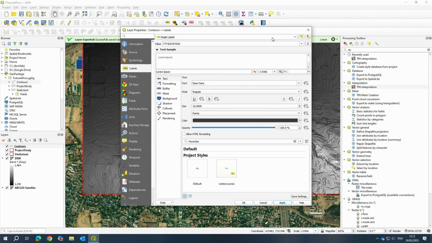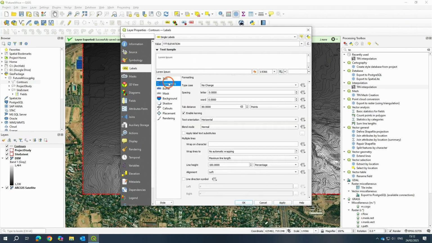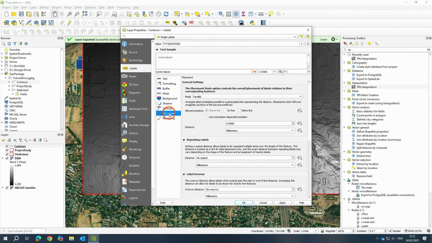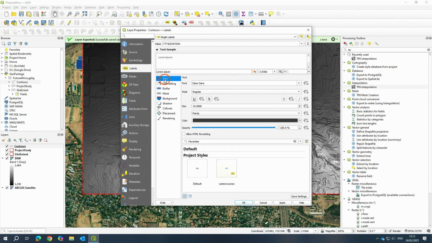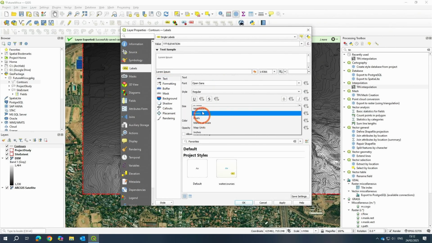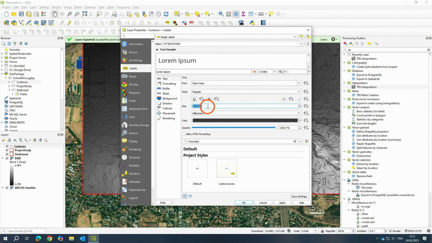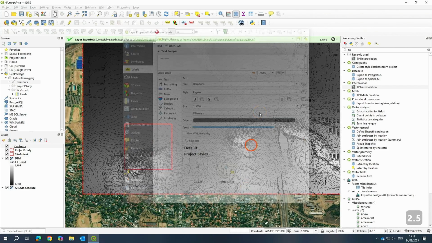Okay, then I want to just put this in the right location. So placement, I always put it parallel. I'm going to online, just like that. Text font wise, I'm just going to make this millimeters just so we know, and make this 2 millimeters or 2.5. Press apply, press OK.